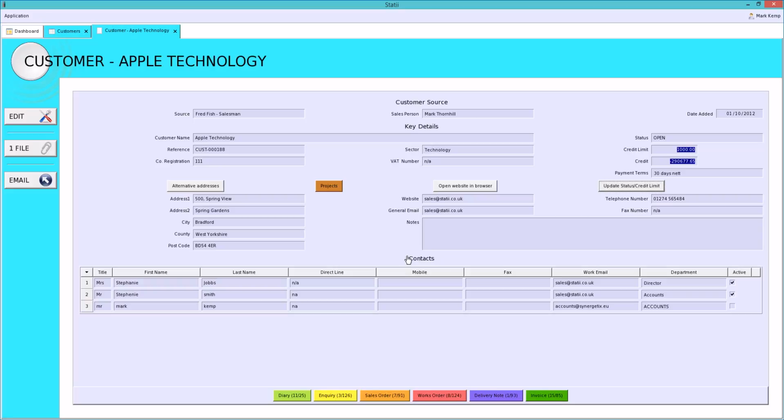But what I'll show you as I go through the system, it will remind you at every step. So, for example, when you're putting together a quotation, it will say to you that this customer is over their credit limit. Do you want to proceed? Because that's the best time actually to get money out of people, when they've actually sent you a job.